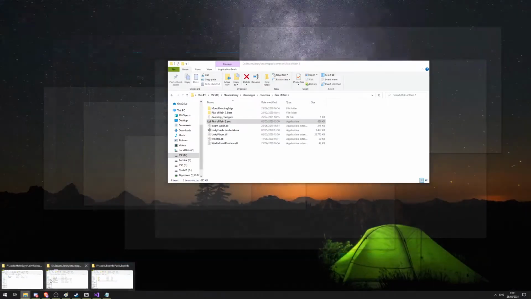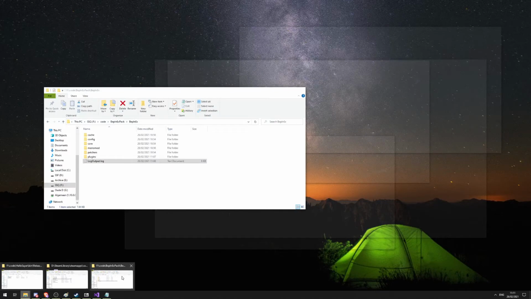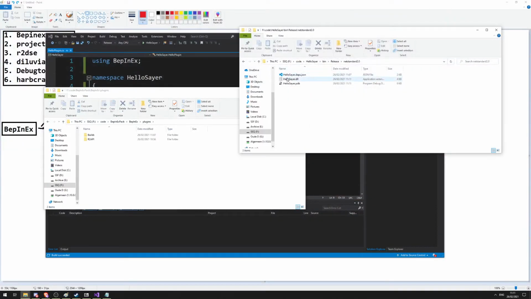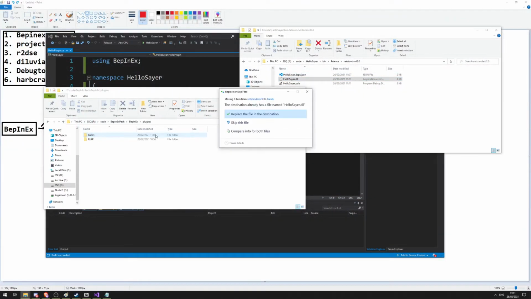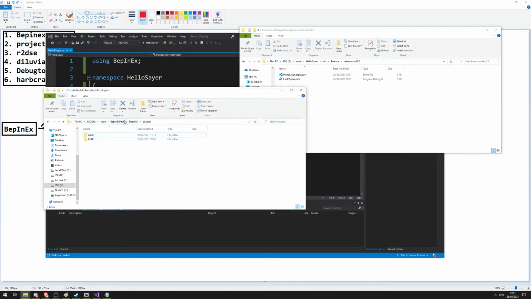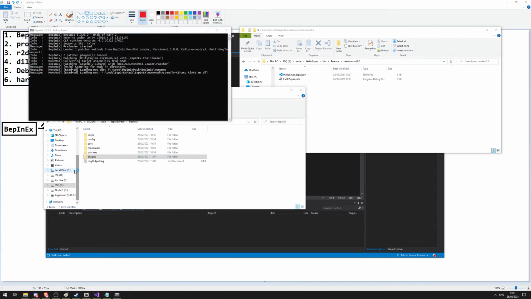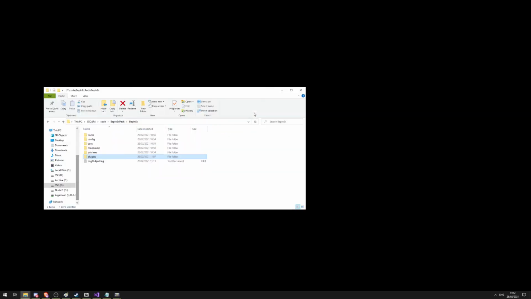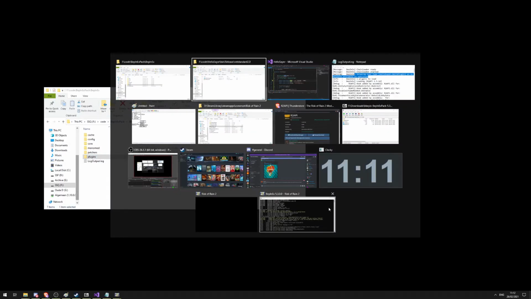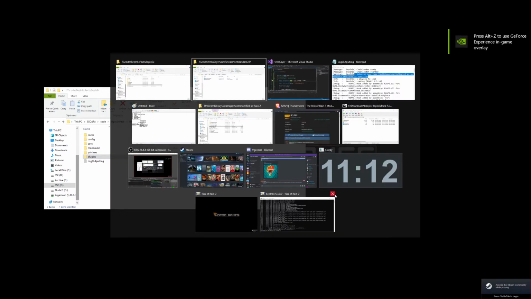And let me open the right folder, the plugins. Put Hello Sayer in here and replace the file. And now if we run the game, what we'll see, I kind of wish I didn't install R2API just yet, but it's fine. It's a little bit low. We can close down the game at this point. Yeah, we can close down the game.